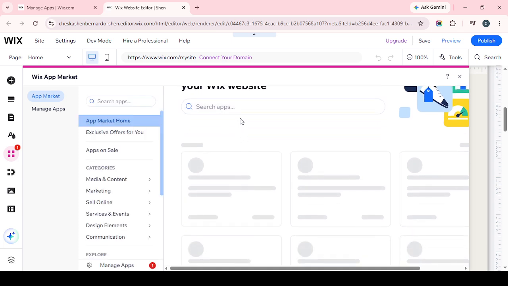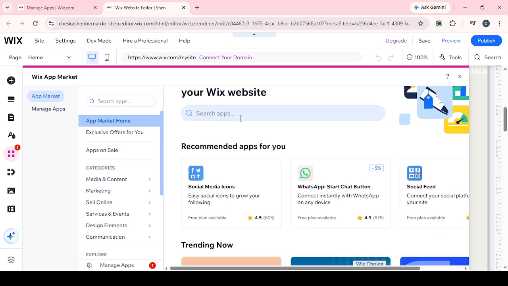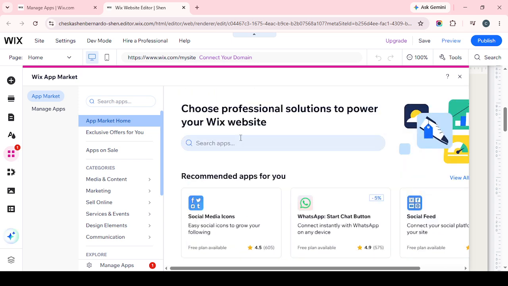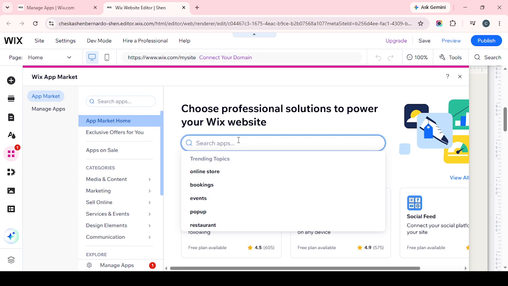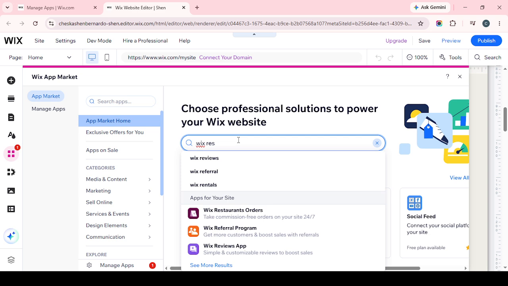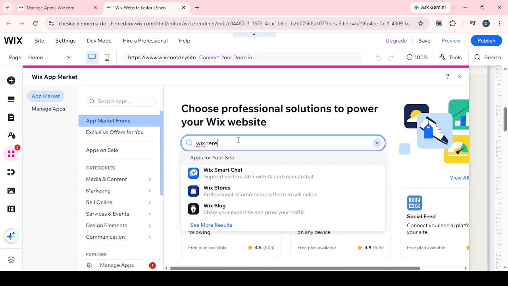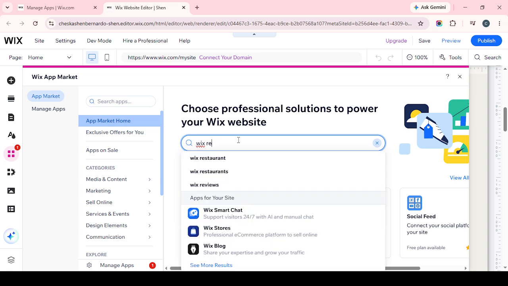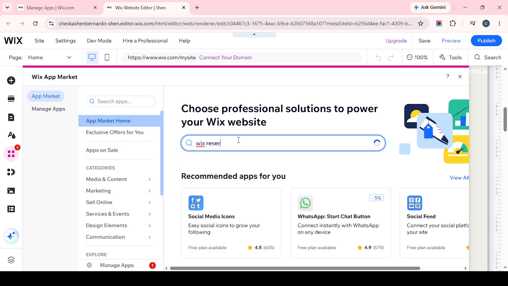When the sidebar appears, move to the search area and type in Wix Reservations. It's important here to search for the official application tool block specifically named Wix Reservations, since that ensures you're selecting the correct Wix-supported app rather than something similar. Taking a moment to verify the exact app name can help avoid confusion and make sure the feature integrates properly with your existing site setup.